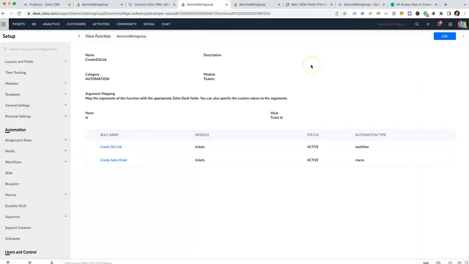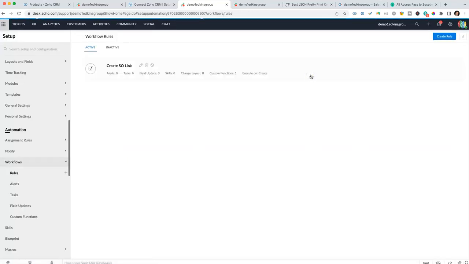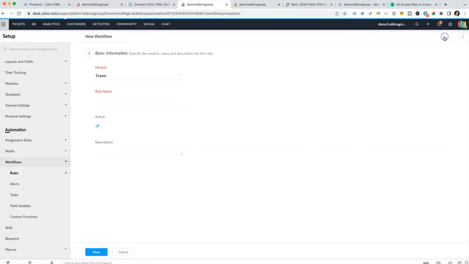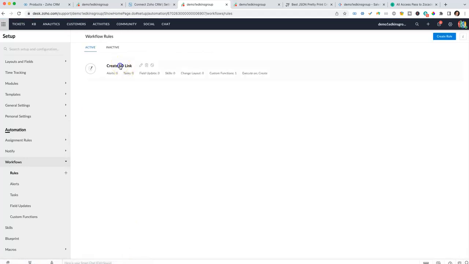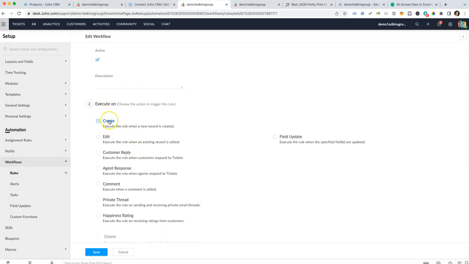Okay, so now let's go to Setup, and we're going to go to Workflows. And I created a new rule based on tickets. I just named it. And it basically says, okay, what do you want to do? You want to execute on the creation. So anytime a ticket is created, automatically update that field.